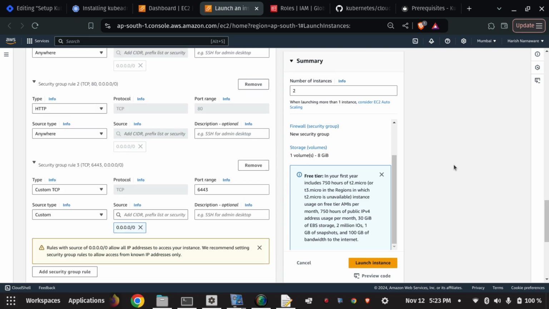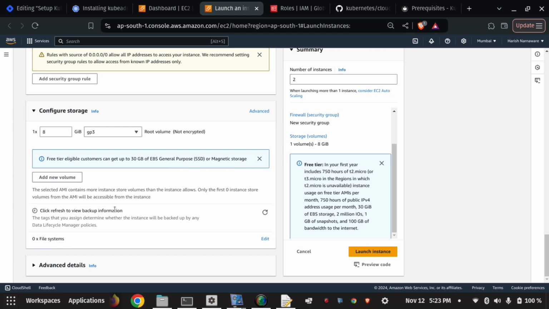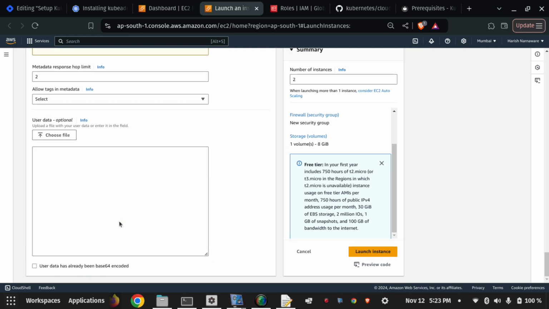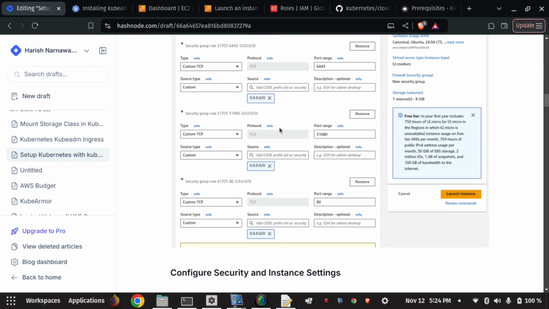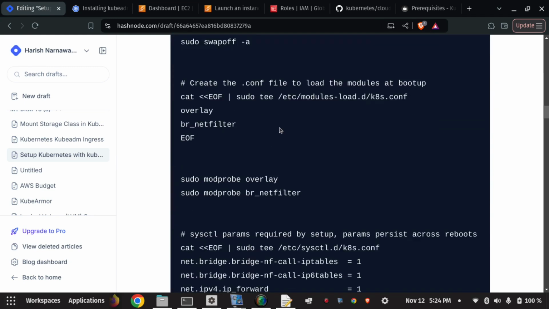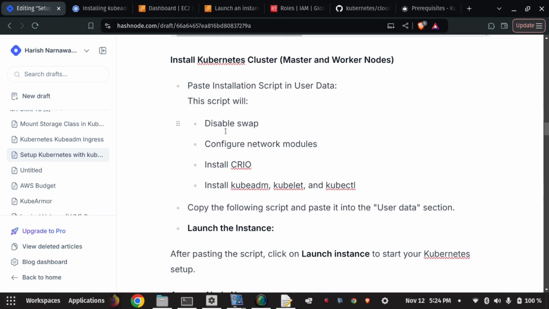Then scroll down. Storage you can change, I'm not changing it. And in advanced details you have to go to the bottom, and there is a user data field where you can put your script. So I have my shell script, so I will show why I used it and what the shell script does.